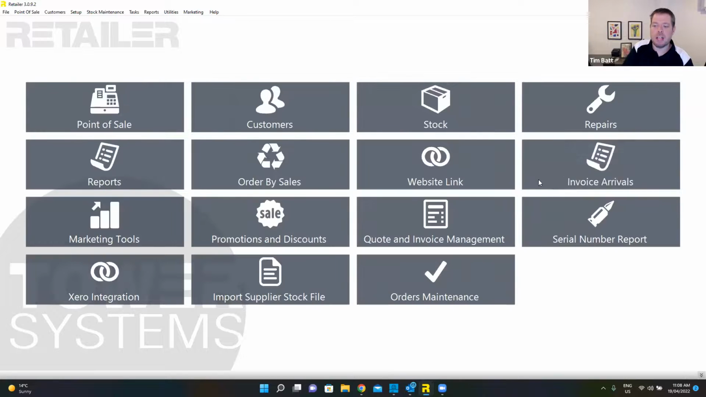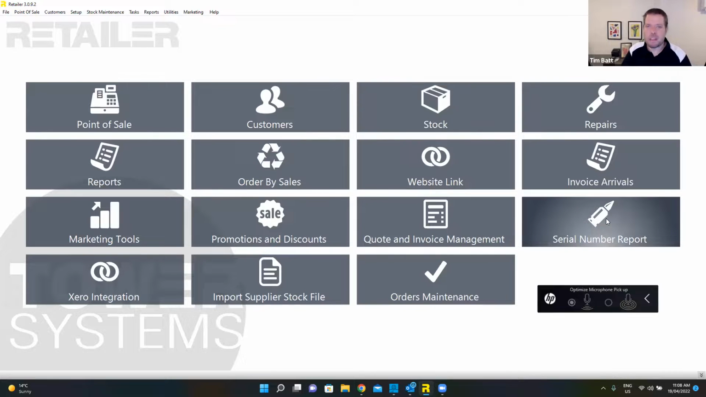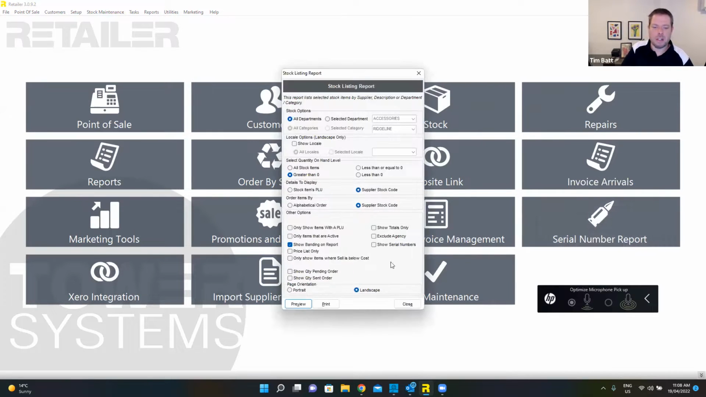Back on my main screen, I've also got a serial number report here. That's simply a stock listing report. I can jump in here and say, yep, show me my serial numbers. I could choose a particular department category, just what's in stock or what's out of stock. And I could then print that report.